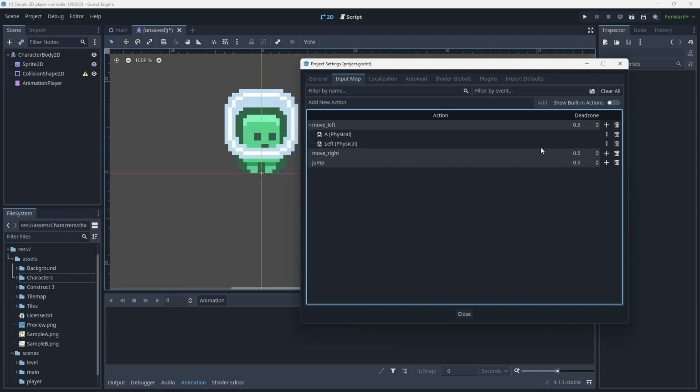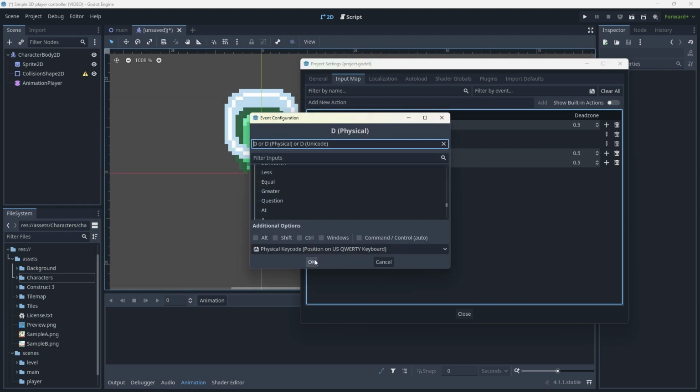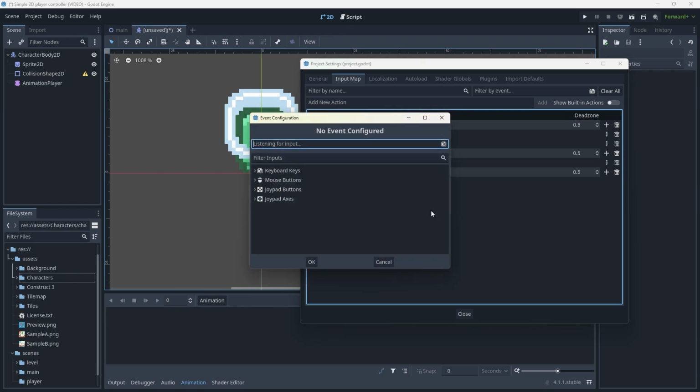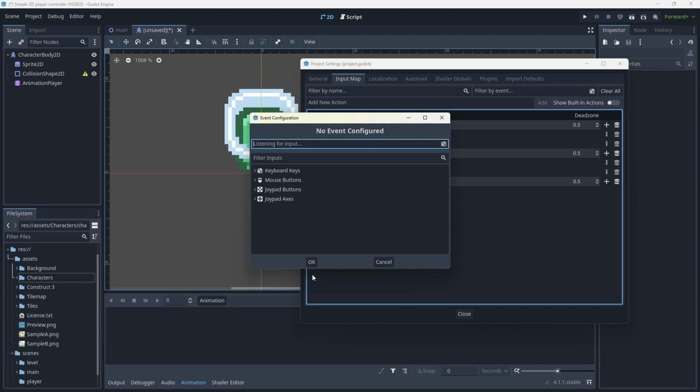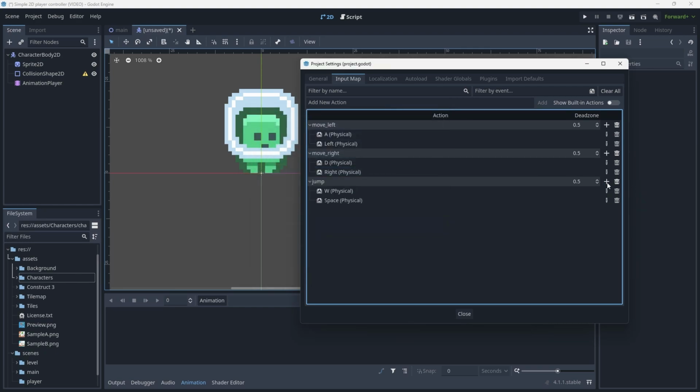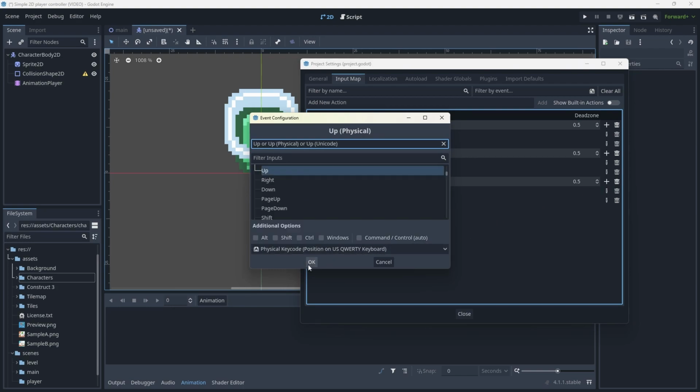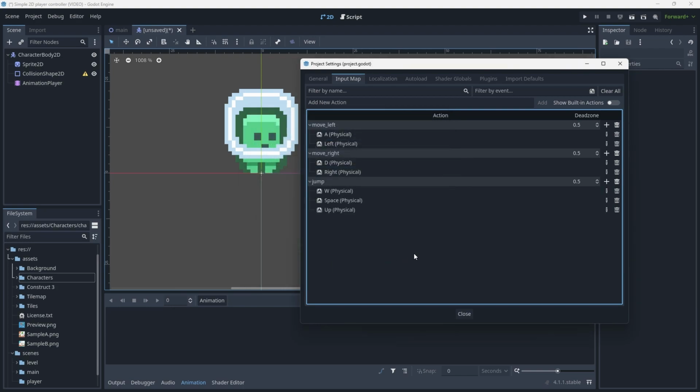Now we're going to do this with each thing. So the next one is move right. We're going to go D, and then the right arrow key. And then for jump, we're going to use W, space, and finally the up arrow key. So this sorts out our basic input map that we need.